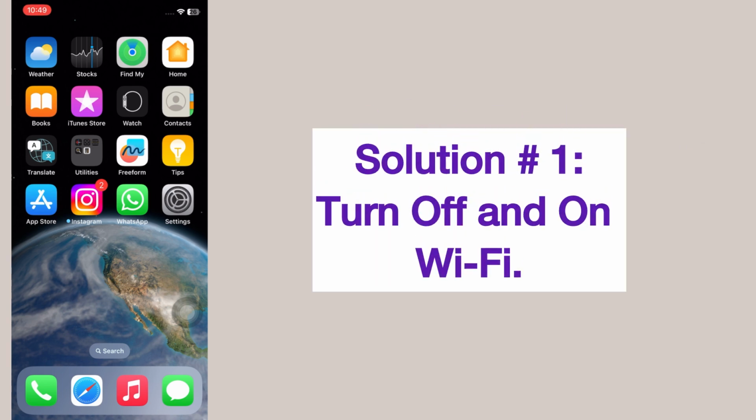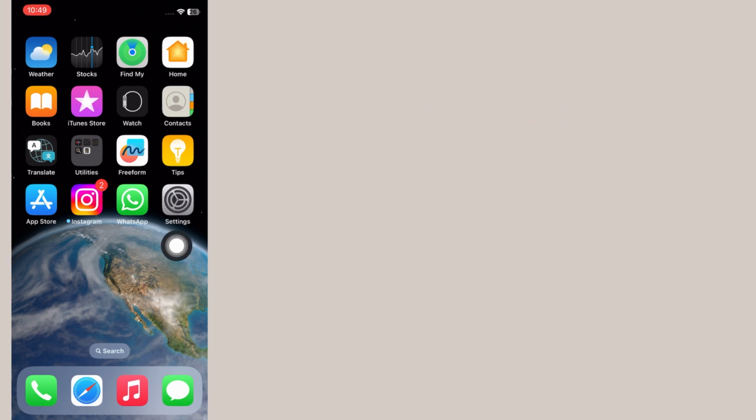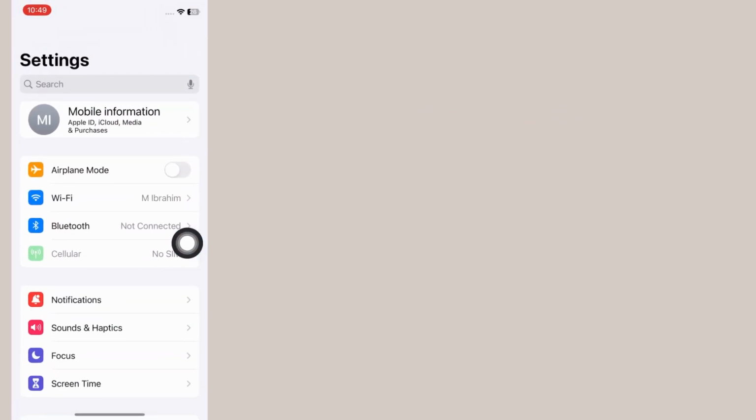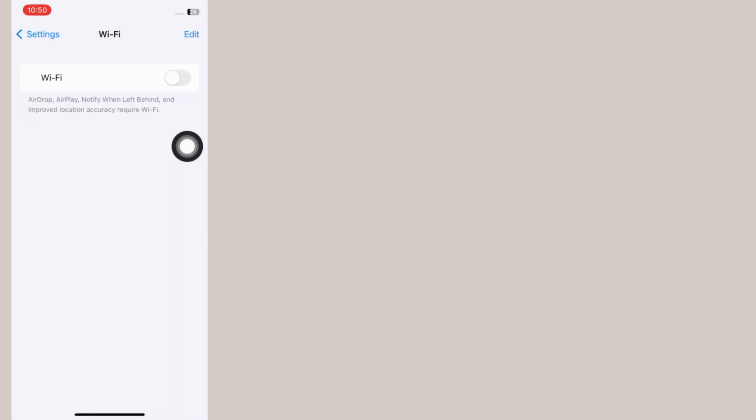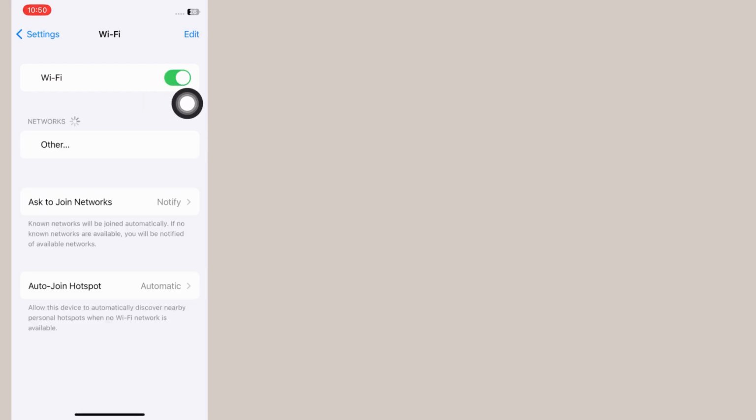Solution number 1. Turn off and on Wi-Fi. Open the Settings app on your iPhone. Click on Wi-Fi. On the Wi-Fi page, turn off Wi-Fi. Then wait for a few seconds and turn on Wi-Fi.